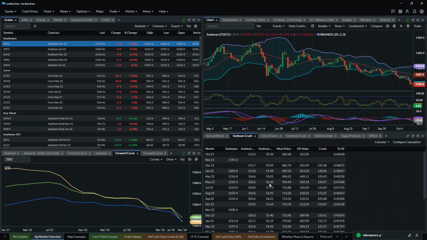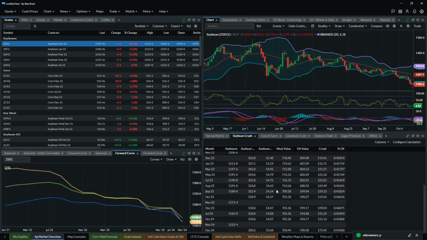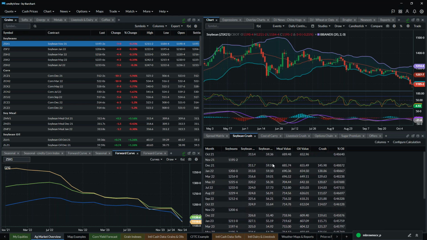There are also specialty calculators, like a soybean crush calculator. There's a livestock crush calculator and a sugar premium. These simply take the components of that crush, so the beans, the meal, and the oil. They plot out the full forward curve of those in a graphic, in a tabular format, and then calculate the value of the meal, the value of the oil, the crush margin, and the percent oil that you got out of that crush. And again, those are covered across the full forward curve of each of those legs of the crush.